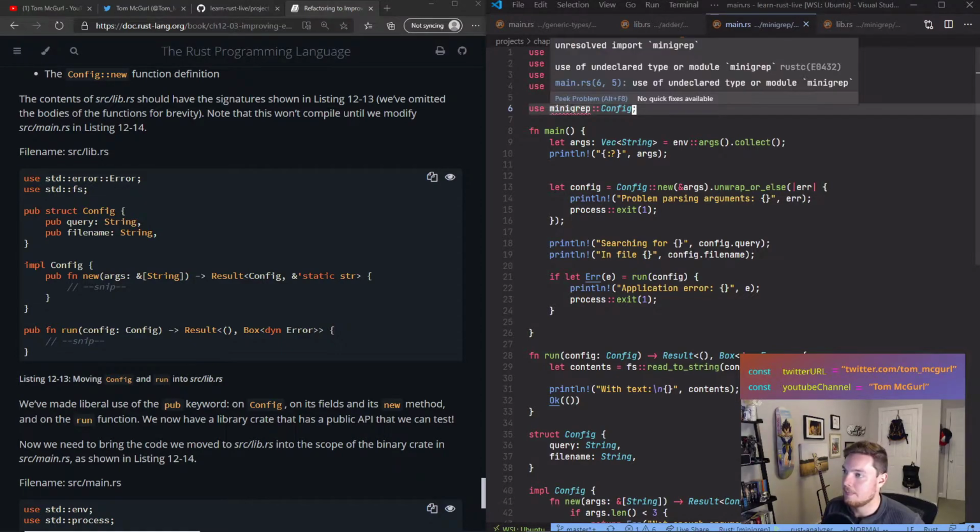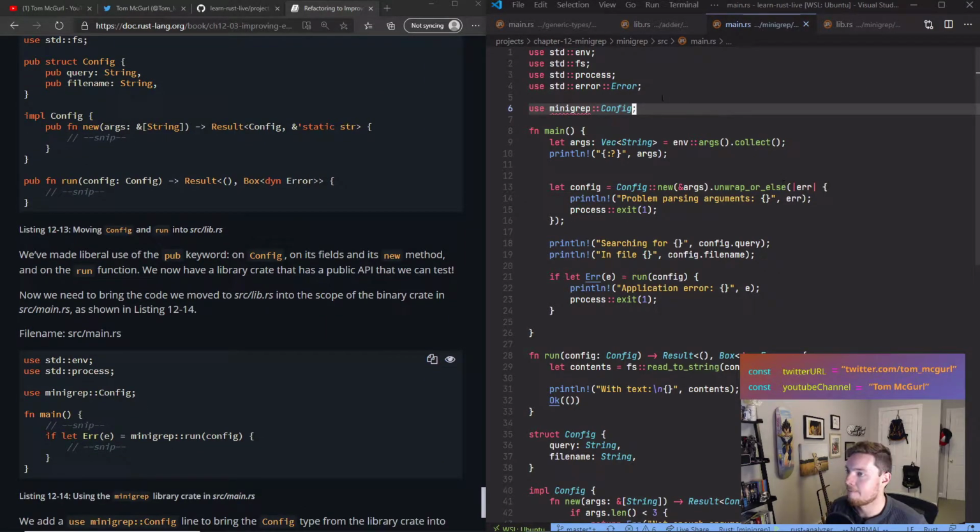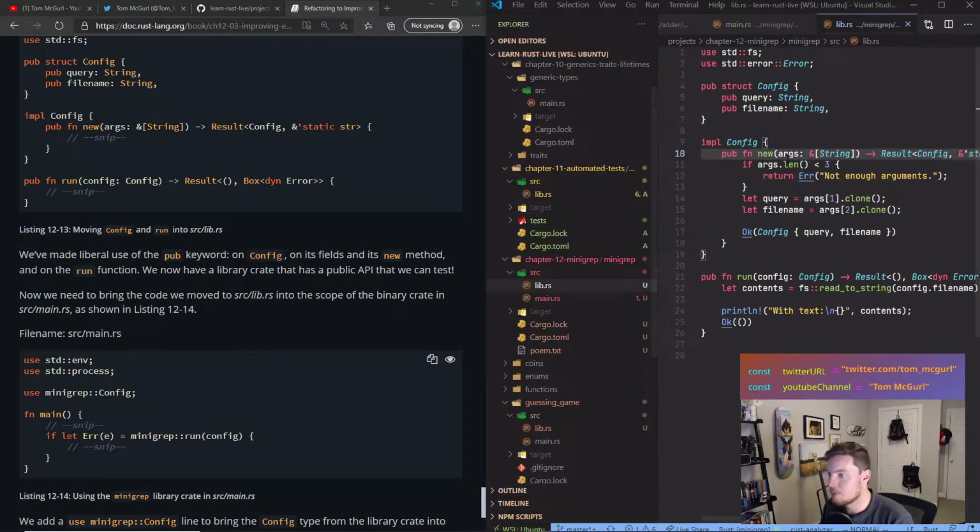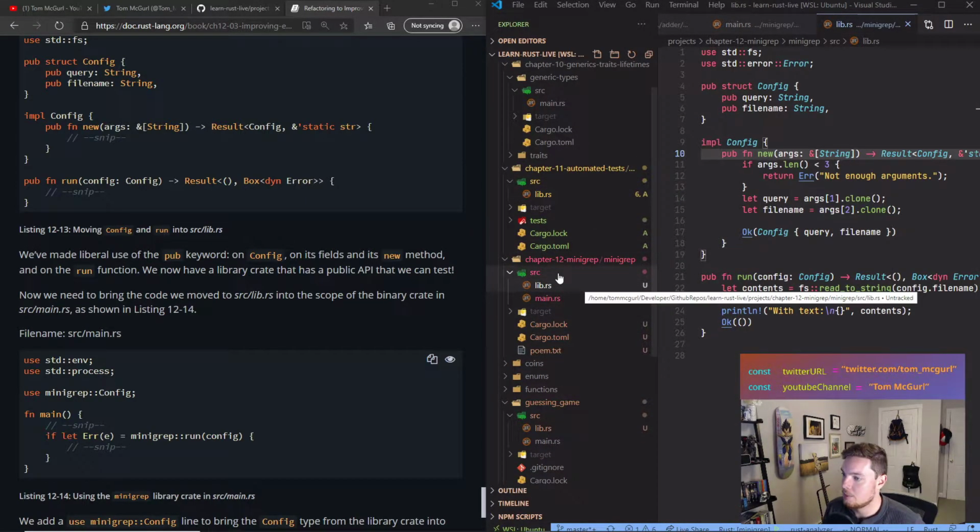What is it saying? Use of undeclared type minigrep. Why? Let me make sure this is spelled correctly. Lib, src, minigrep. Minigrep. Yeah, it should be right.